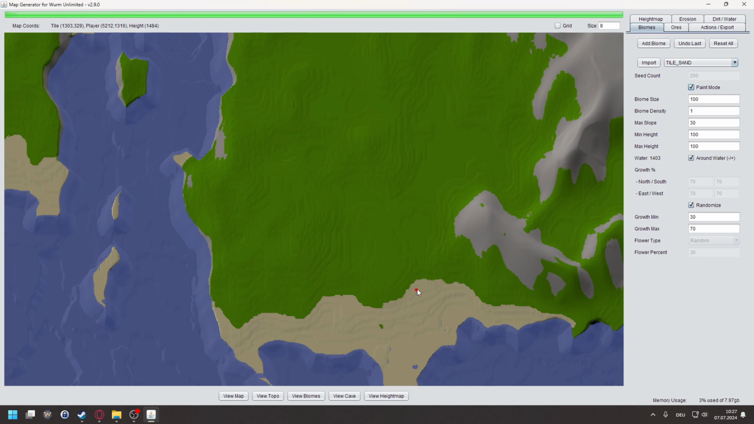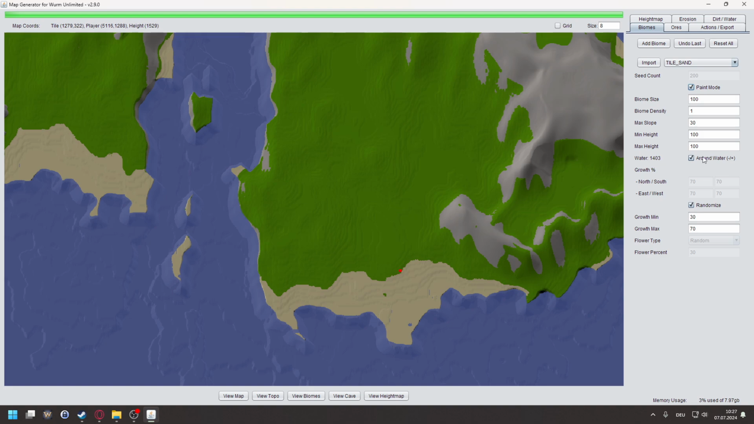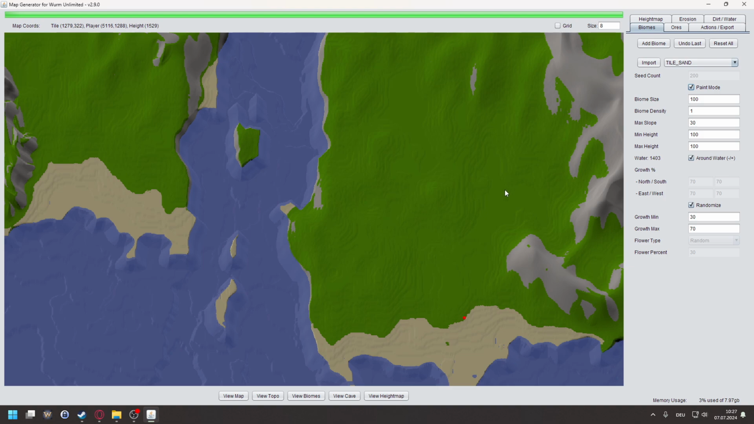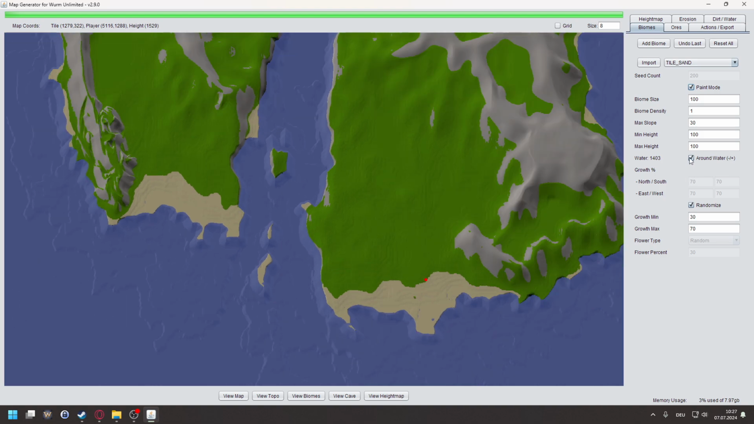So if I left click here, and you can see sand gets placed and also kind of stops here on this edge, because this is above 1,503. So this around water basically allows to place sand. It's around water, so in the plus minus area of things. So if you tick that off, then you can say 0. And what was this piece of coast here? 1,506.